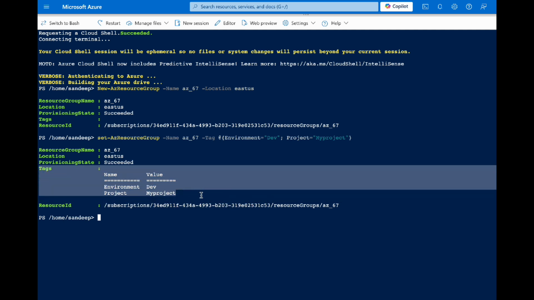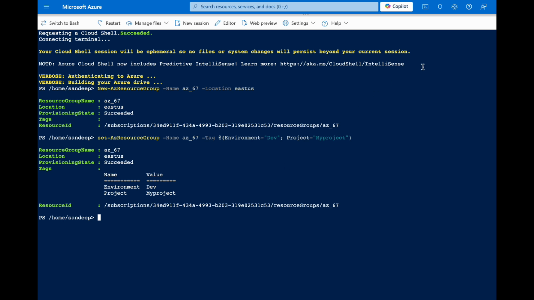You have successfully created a resource group and added tags using Azure CLI with Bash and PowerShell. Simple, right? This process can really help streamline your resource management in Azure.